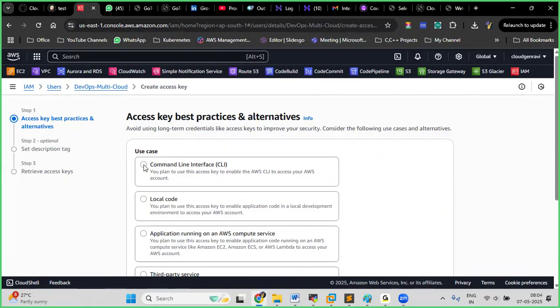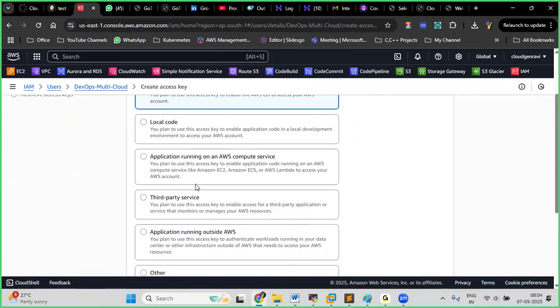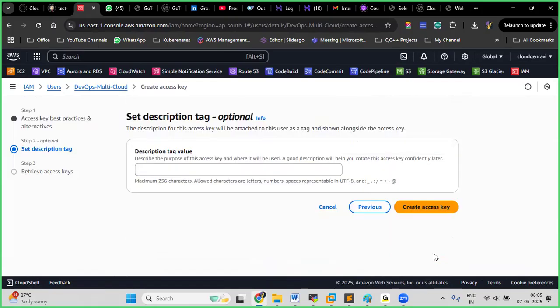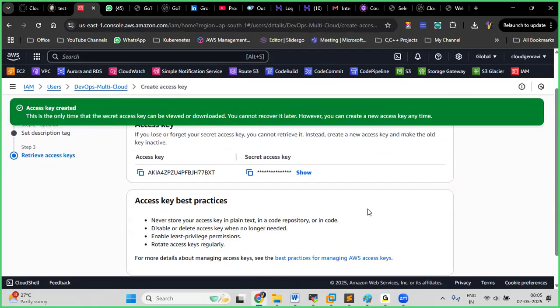Yes, use this command line interface and accept the terms and conditions. Then click on next. Okay, yes. Now you can create any key name, DevOps multi cloud, create an access key. This is very important. Now this is the key, guys. Now copy this one.